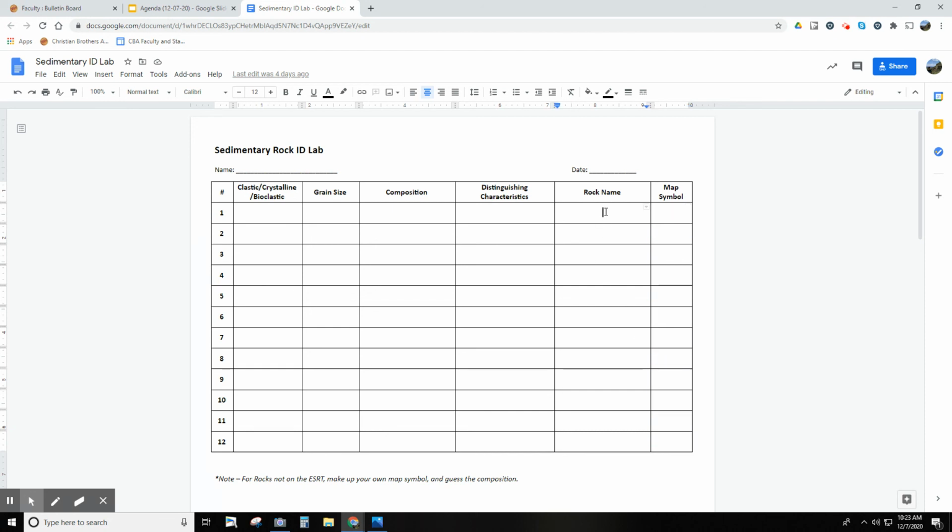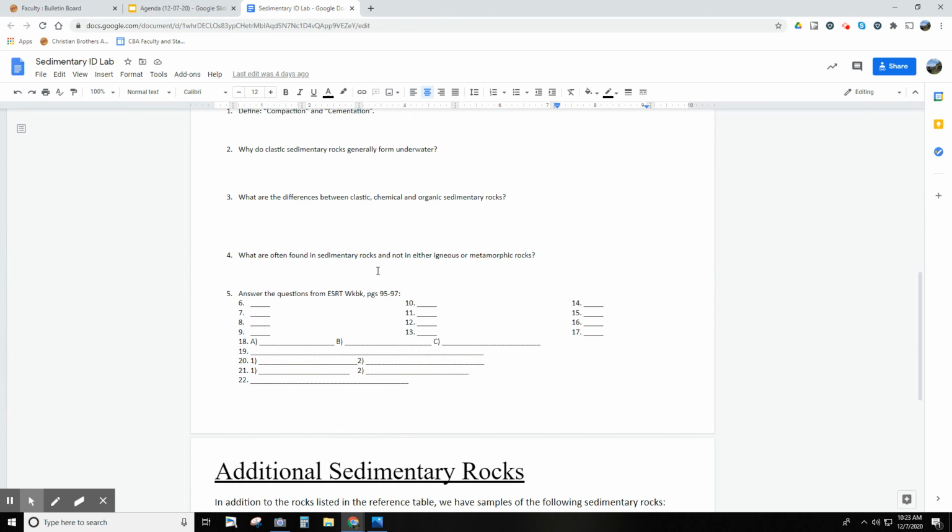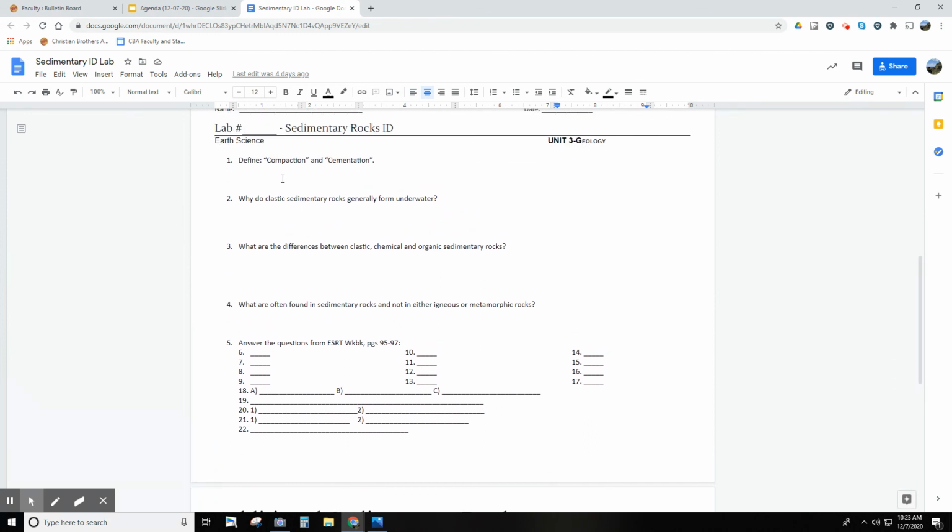So that's it. You're just going to do this part of the lab, and then the next day you're going to be completing the questions and filling out your answers to these questions. These questions at the bottom here are from your workbook, and that'll be what's going on tomorrow for work. And then you're going to submit this to me electronically, send me an email.